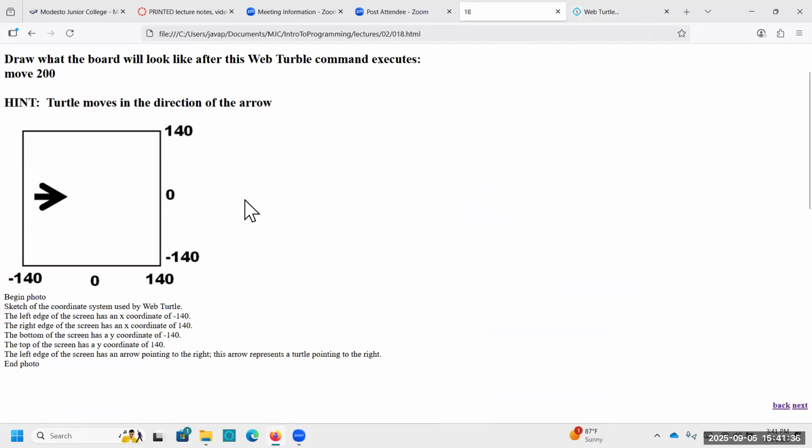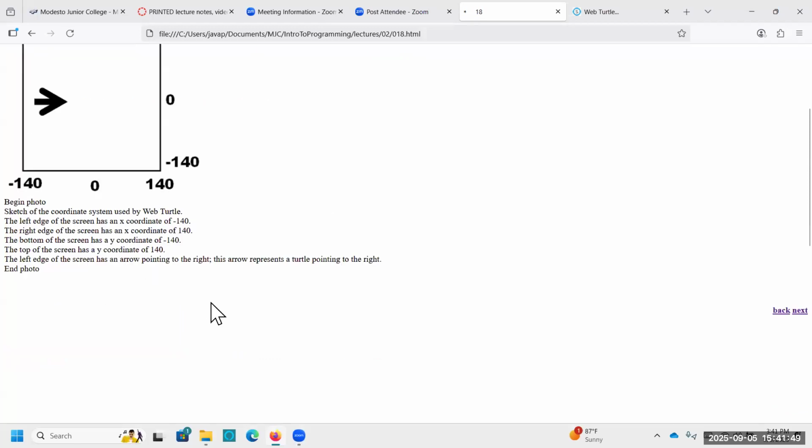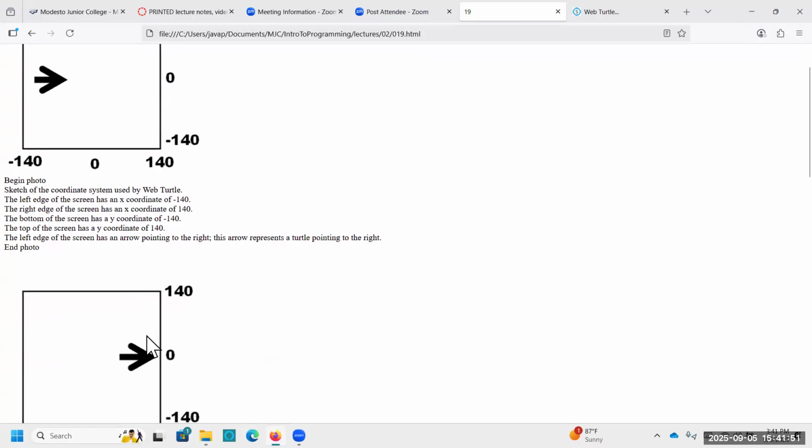I'm going to show you the answer now. Well, I'm going to talk about the answer right now. So it's going to go 200. Well, the first 100 is going to get us to the center of the screen. The next 100 is going to get us to the right. So it's going to be about right there. So it's going to look something like that.